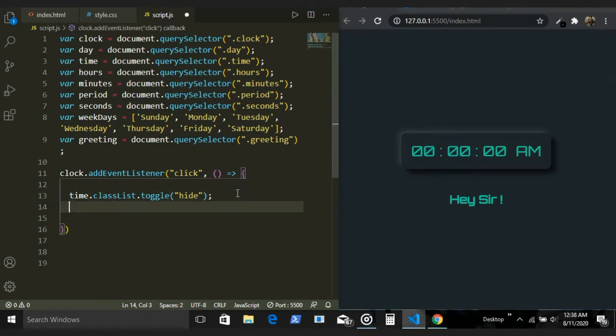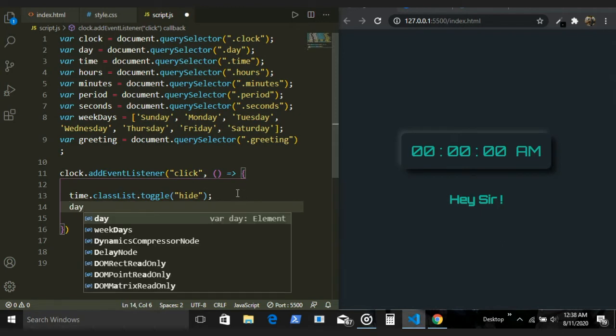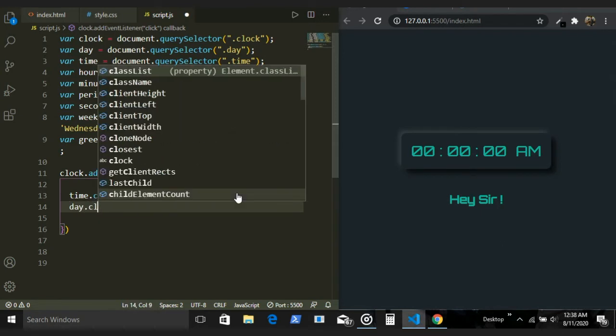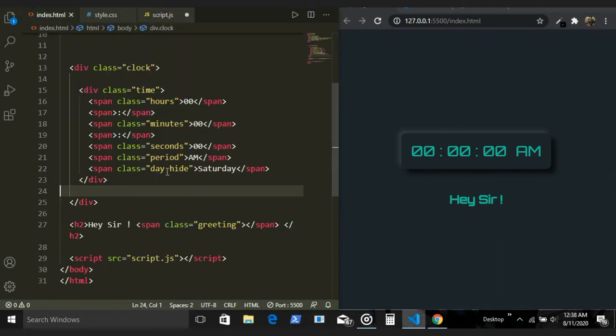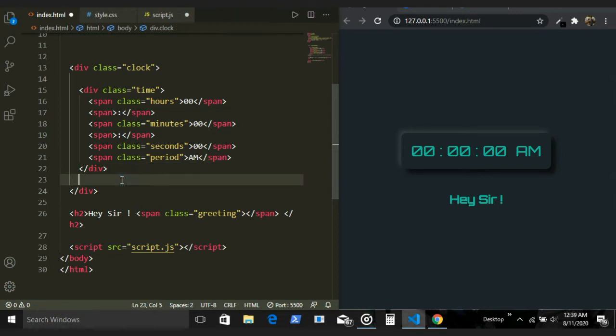Now the next thing that we want to do is bring out the day. So to bring out the day, we can write day.classList.toggle and height. Since we have already added the height class to our day here, whenever we click over here, this height would get removed. Now I'll just copy this, remove it from here, and then bring it over here. Okay, now this div is out of the time.